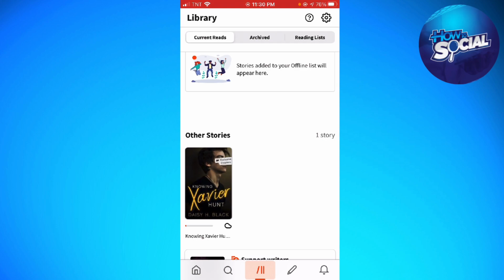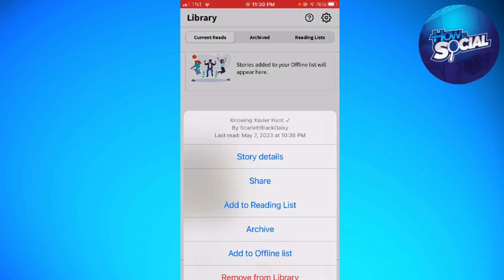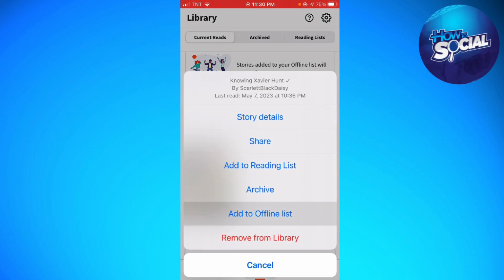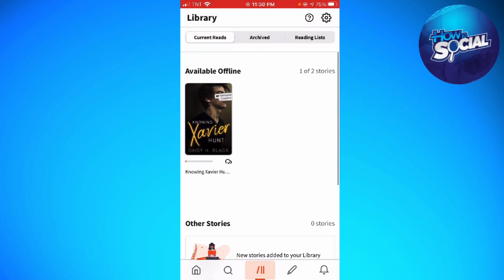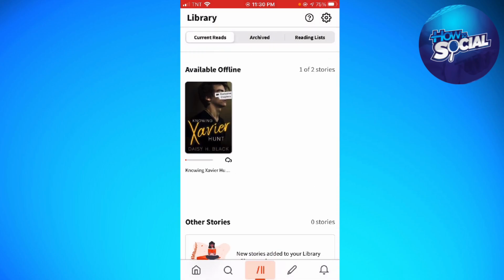After you've done that, just go ahead and long press on the story that you want to add for offline reading. And then you should see the option that says add to offline list. Now, as you can see, this story is now available offline.